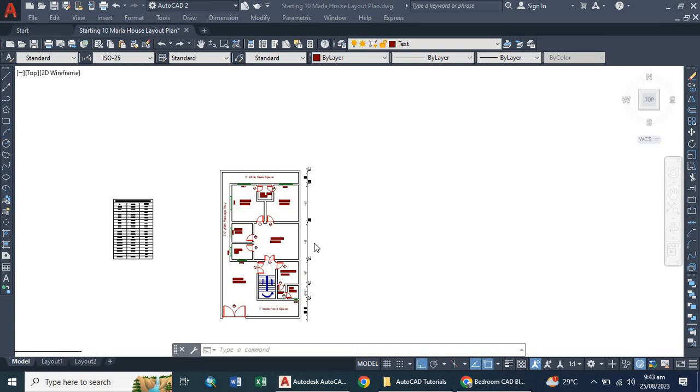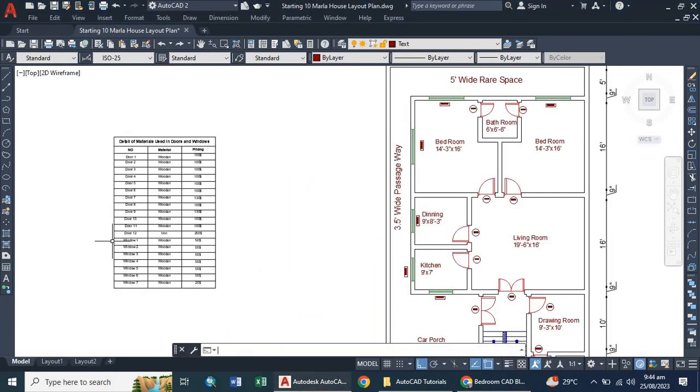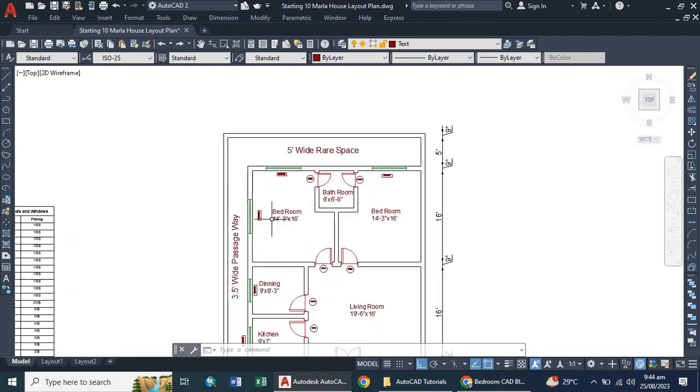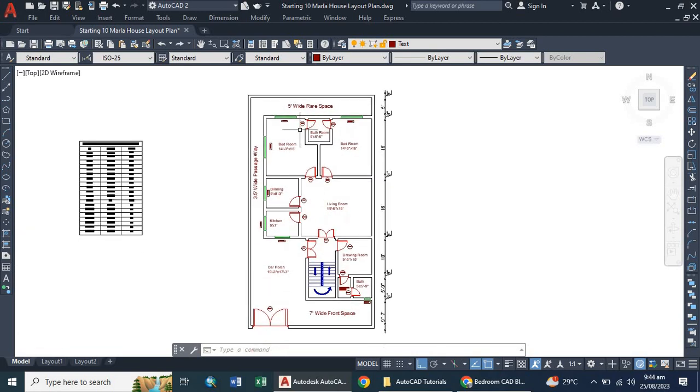As in the previous video, we have added the details of our doors and windows in the table command, as you can see here. Now we have added different kinds of details of our doors and windows. Now in this video, what we are going to do is draw the first floor plan of our 10 Marla house.